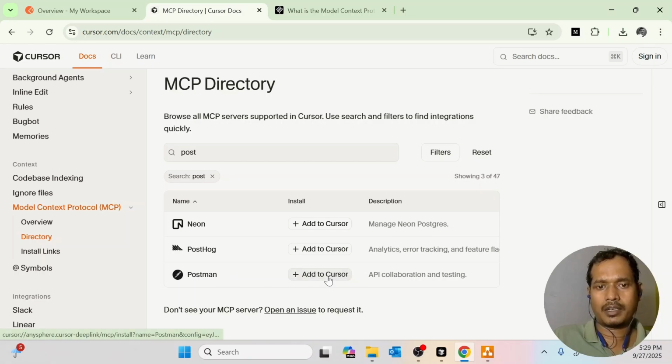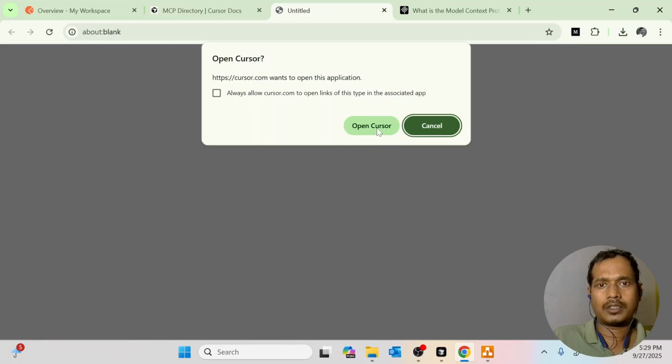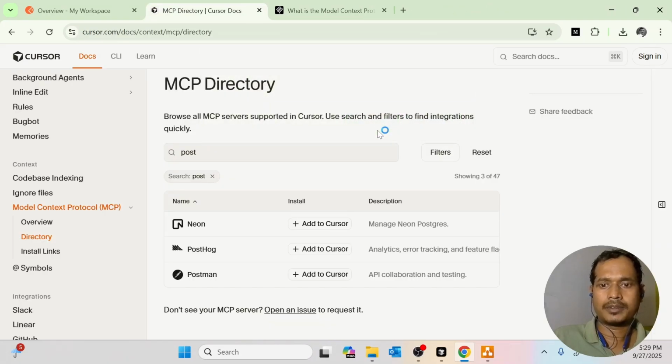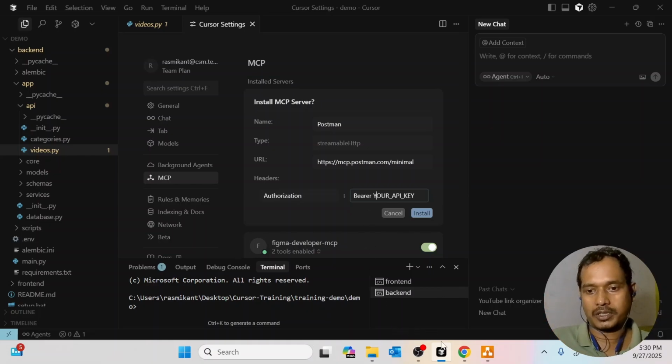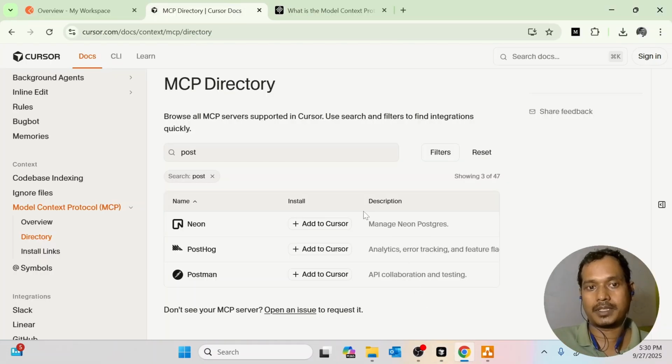So I will click on add to Cursor, open to Cursor. Once I do that, it is asking me for a name, Postman, URL, and authorization. It's asking me to give an authorization key of my Postman account, so that this Cursor IDE can talk with my Postman's collection, or my Postman's workspace.